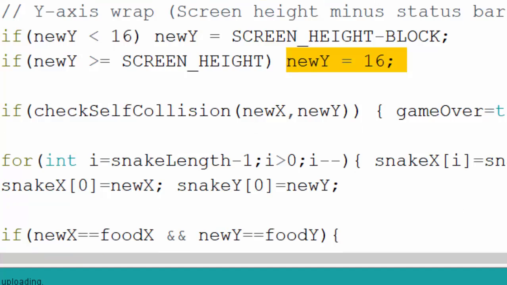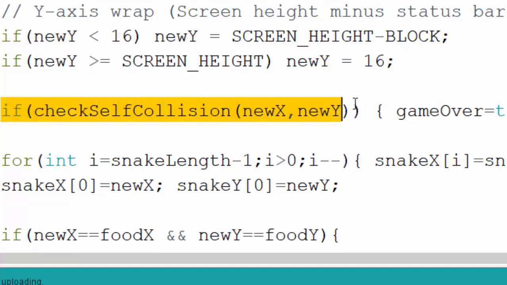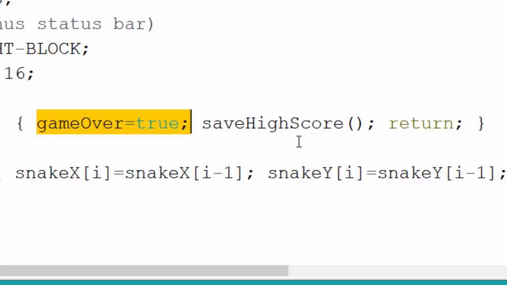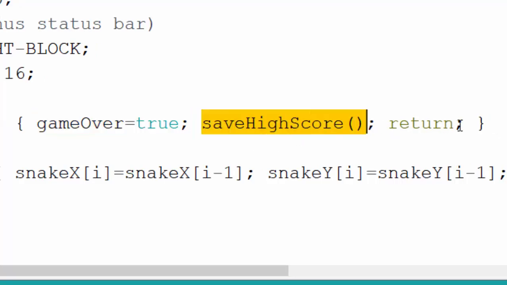And finally, we are checking if it is doing a self collision. If this new x and y point is colliding with itself, it obviously means that the game is over, and we need to save the high score and return by game over, and we don't need to follow this snake movement anymore.